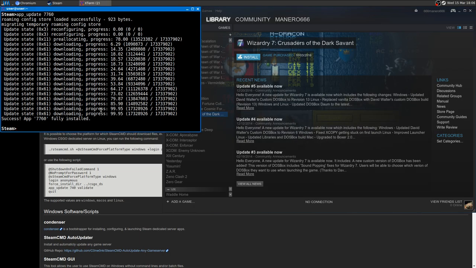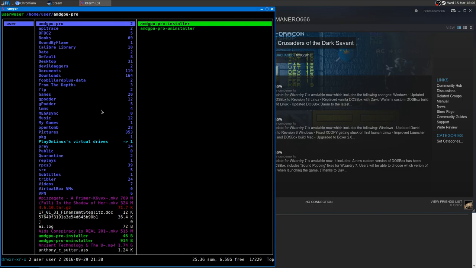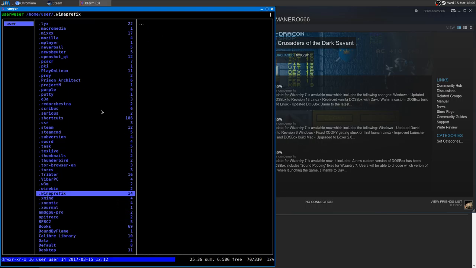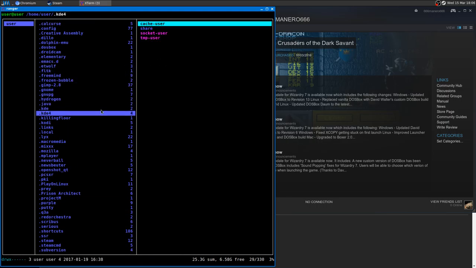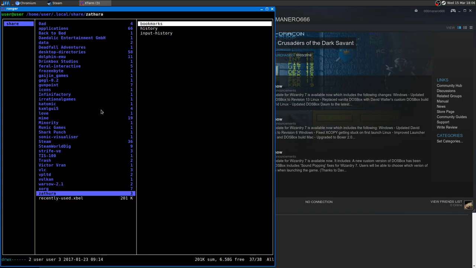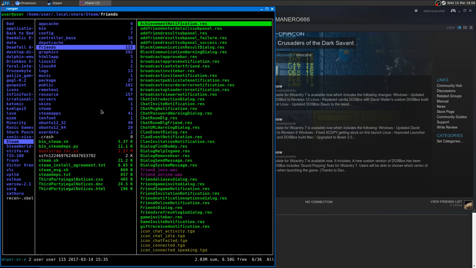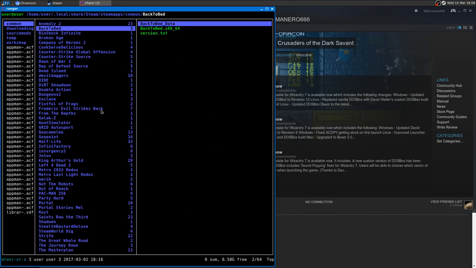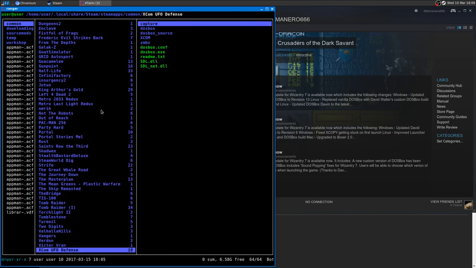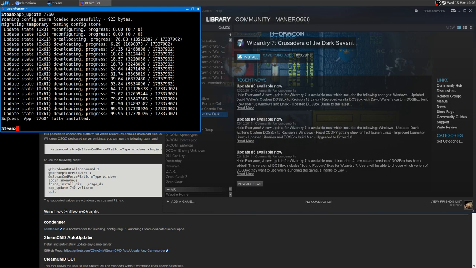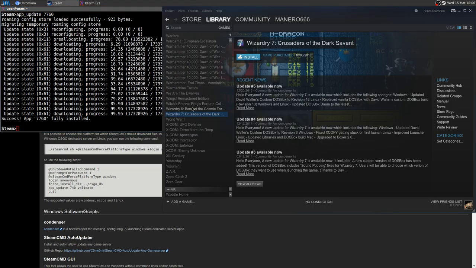Okay. And by default, it's going to install where your native games are. So in my case, and should be your case too, it should be .local/share/Steam/steamapps/common. And here are all my native games, all right? And XCOM should be here. As you can see, XCOM UFO Defense is there, just installed right now. Okay, so success, app 7760 is fully installed, and this is a Windows version. I mean, there is just the Windows version, so I can't go wrong with this one.